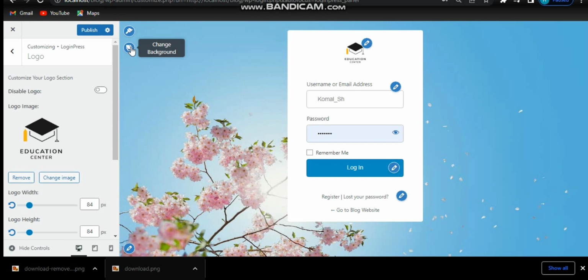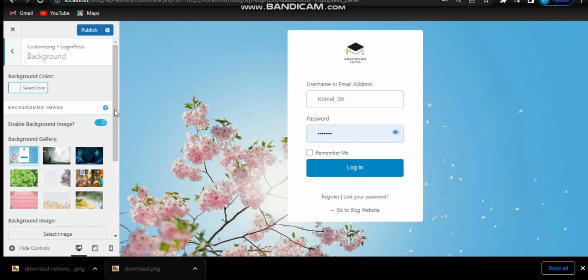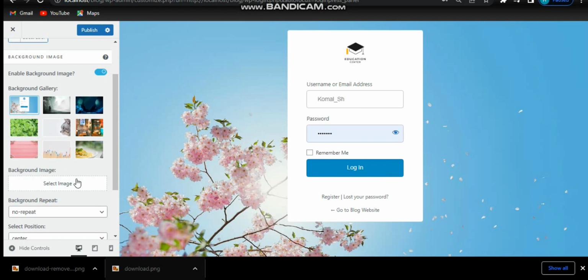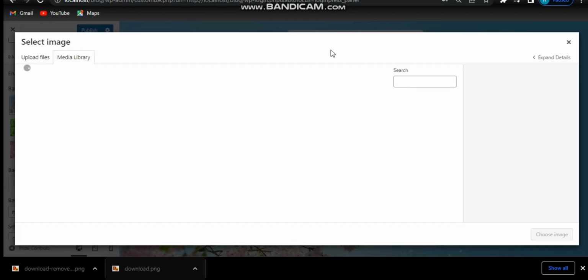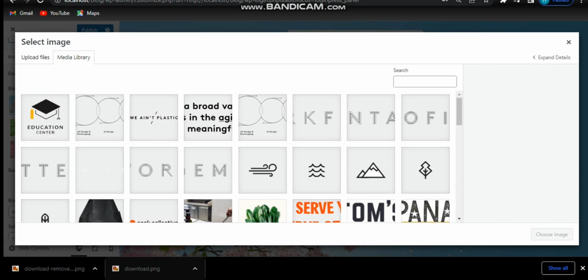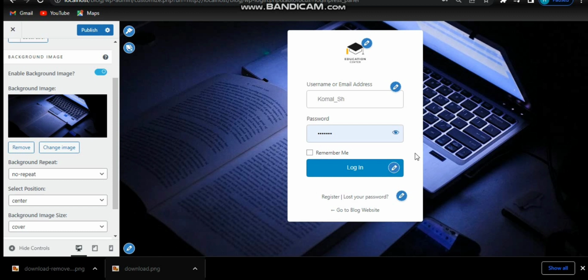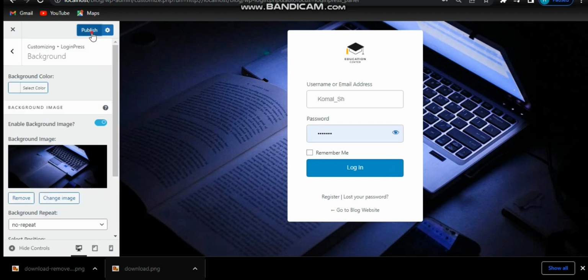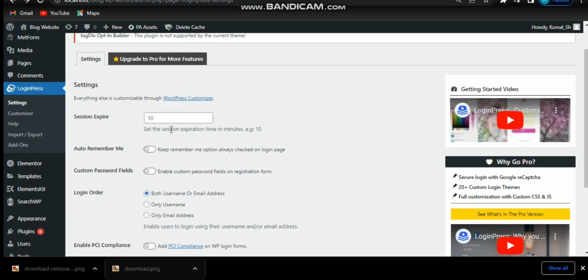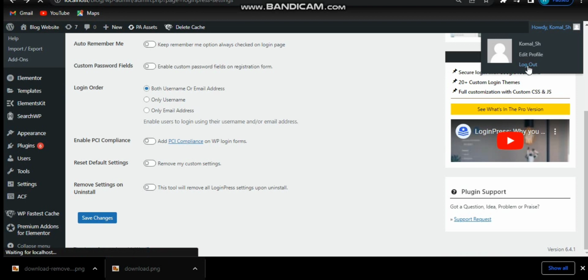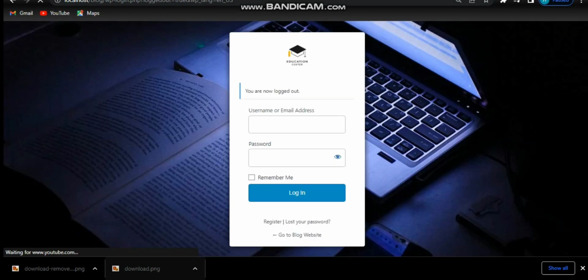For that, click here and you can select from here, or you can also upload the image that you want to add for your background. Suppose I want to use this image as a background, and then click on Publish. Here you can customize these changes and you can upgrade to Pro for more features to help keep your site secure from unauthorized access. Now log out and see how your page looks after changing the logo and background.